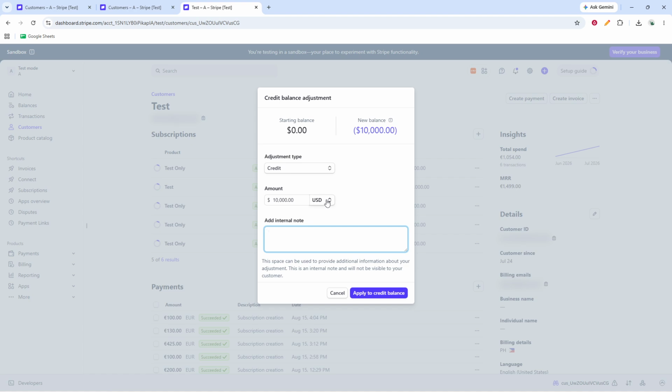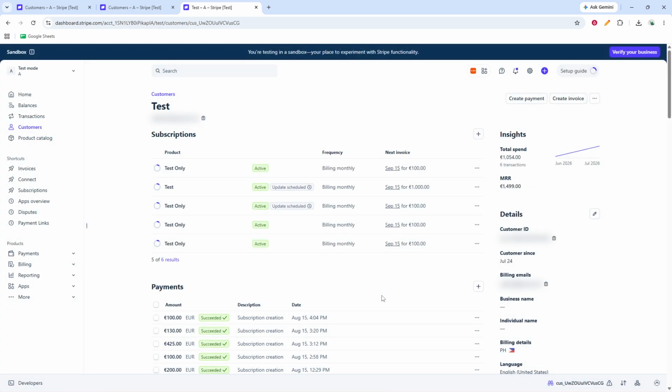When those details look correct, click Apply to Credit Balance. Stripe will process the adjustment and update the customer balance using the amount and currency you selected. After the action is complete, the customer record will reflect the new credited balance, and your internal note, if you added one, will stay with the adjustment details for future reference. The customer balance in Stripe is now credited with the amount you entered.